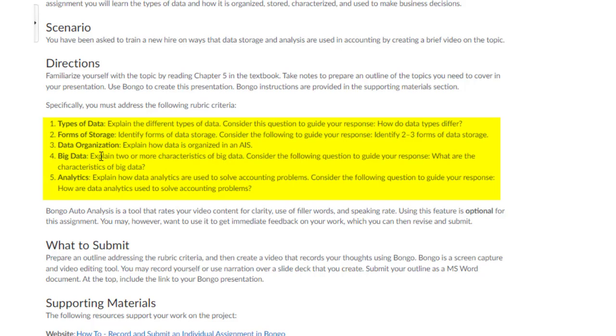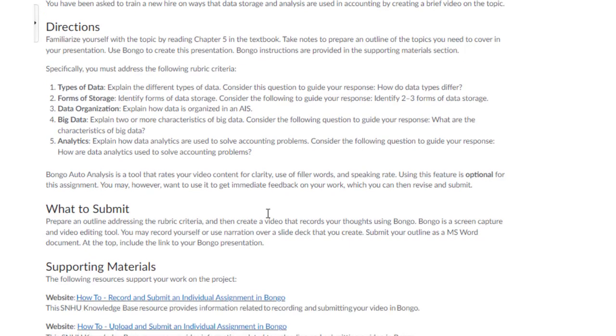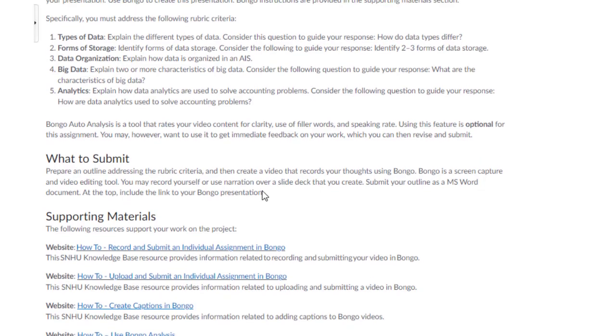Big data: explain 2 or more characteristics of big data. Consider the following question: what are the characteristics of big data? And then analytics: explain how data analytics are used to solve accounting problems. With anything that you discuss, I always like to see that students are covering the why. Why is it important? Okay, so then it says, what do you submit?